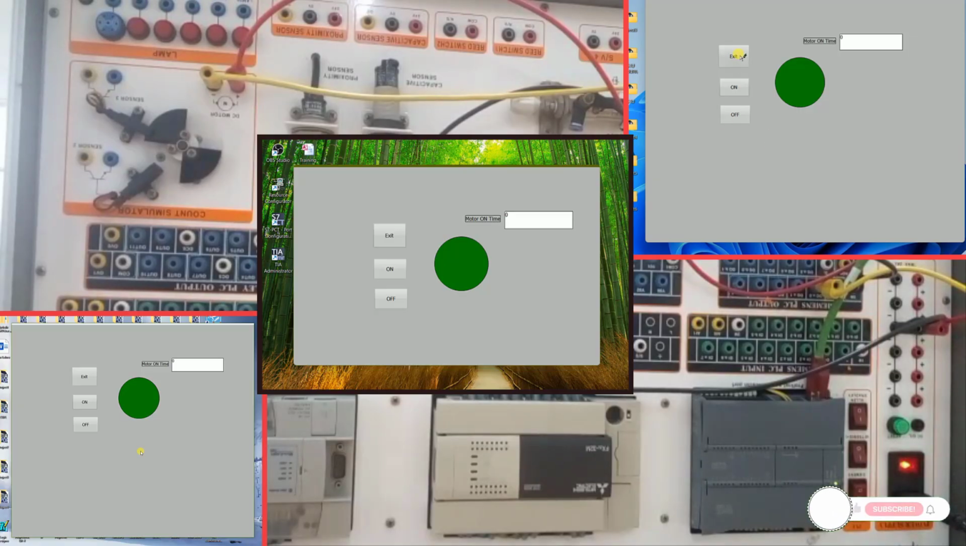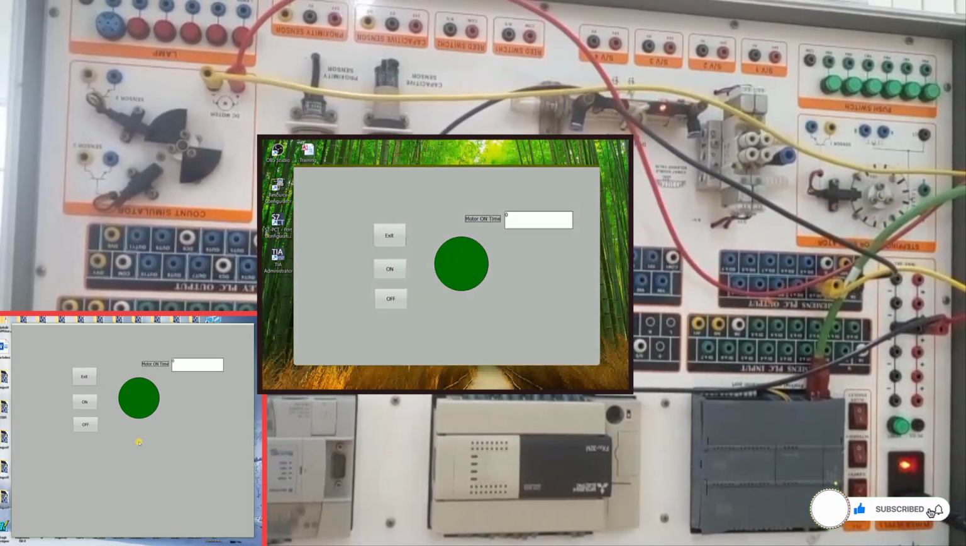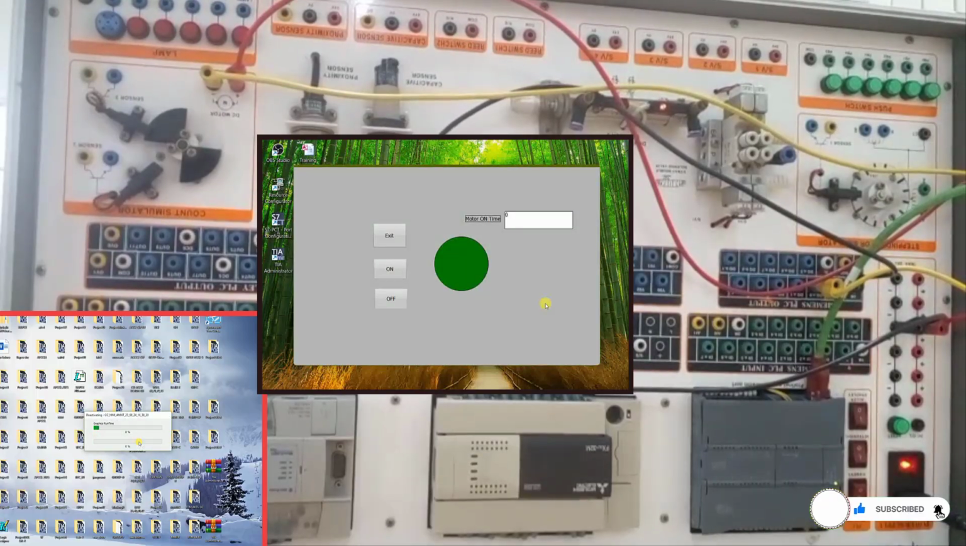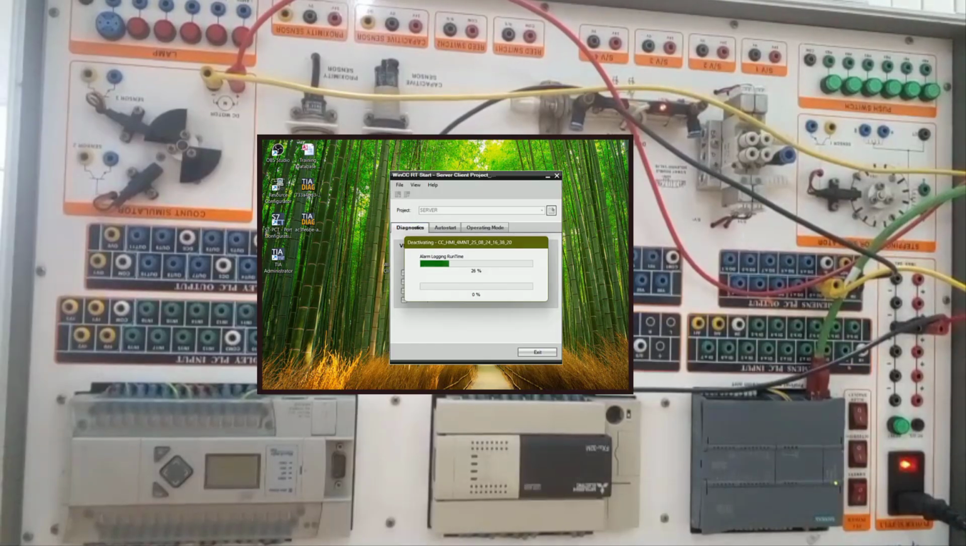We have reached almost the end of this video. I think this video will be helpful for you to get an idea about WinCC server client system and shows the way how you can develop WinCC SCADA system with server client architecture.